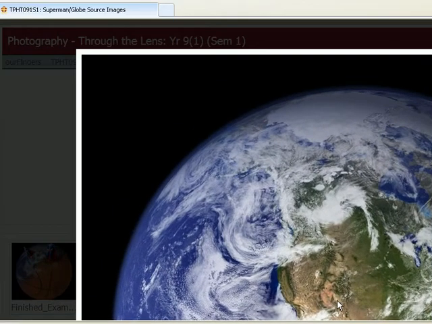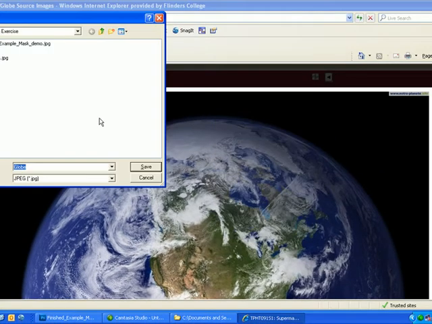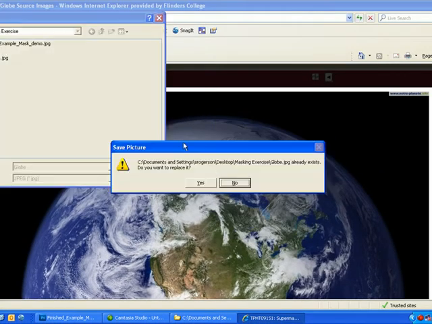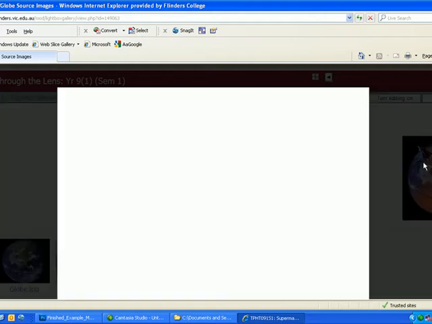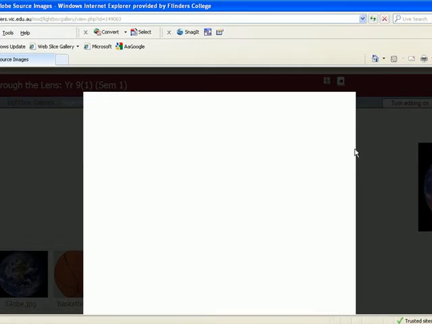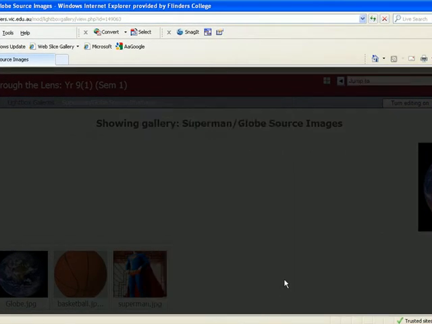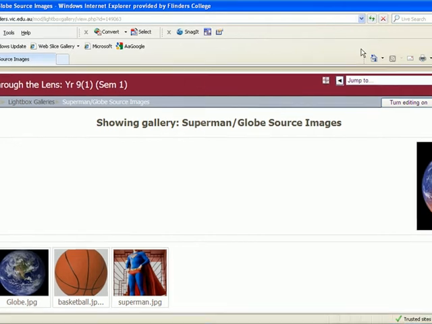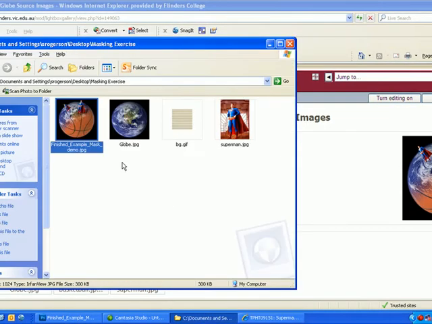So I'll just right click on there and save picture as and put it in there, and do the same with the basketball and the Superman image. So you should have those resources ready to work with. I'm going to go to that folder.